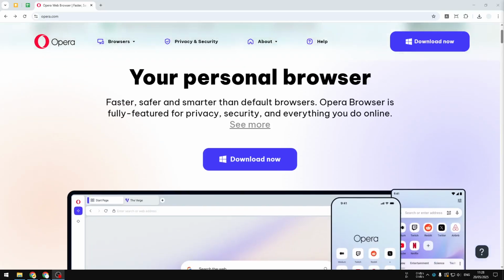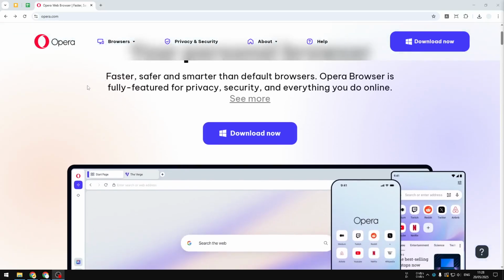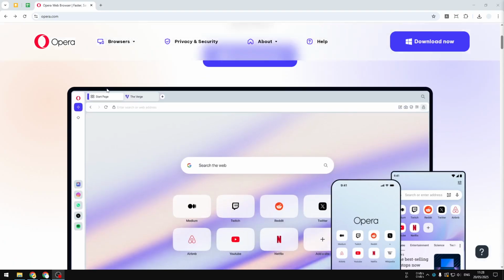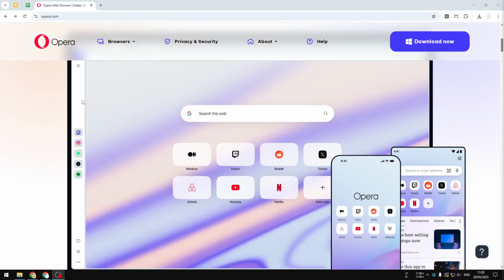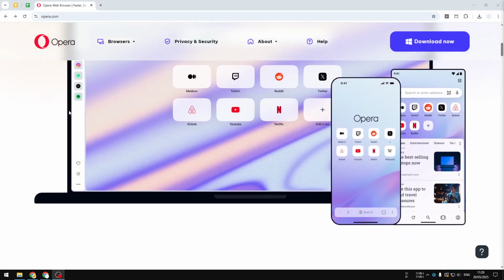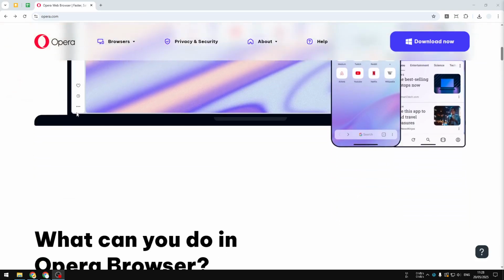Did you know that you can use AI in the Opera browser? Well, in this video, I'll show you how you can download and install the Opera browser on your Windows computer. And then later, I'll show you how you can use the AI feature called Aria directly inside our browser.